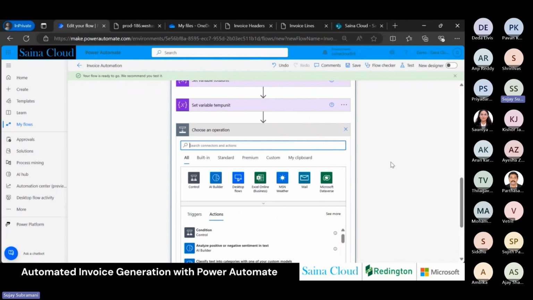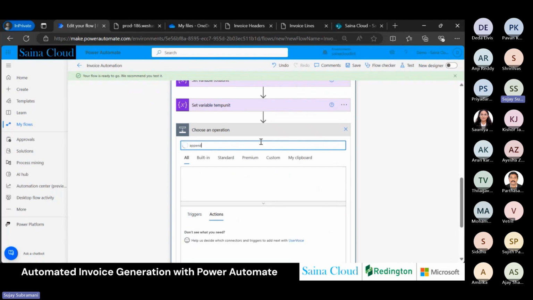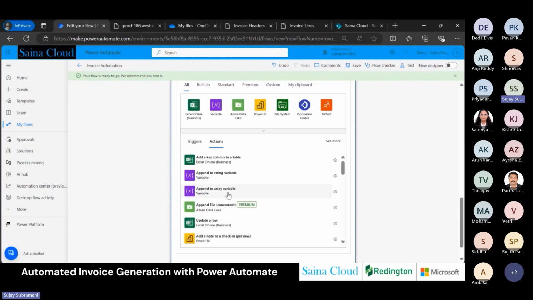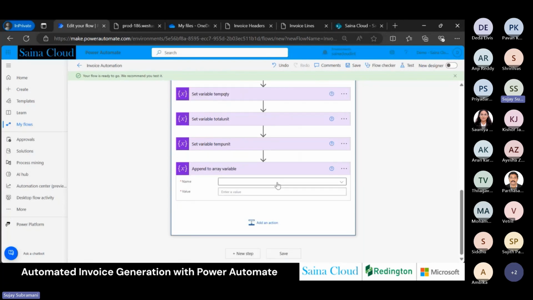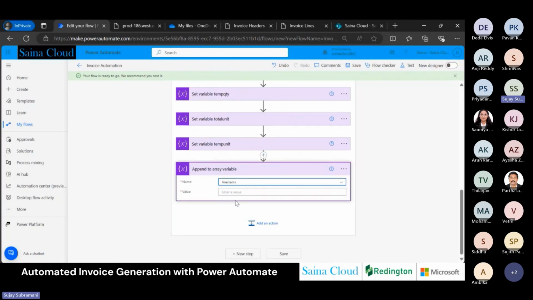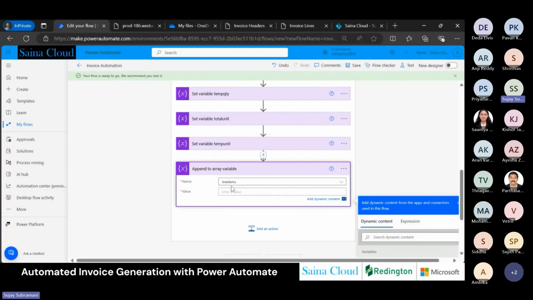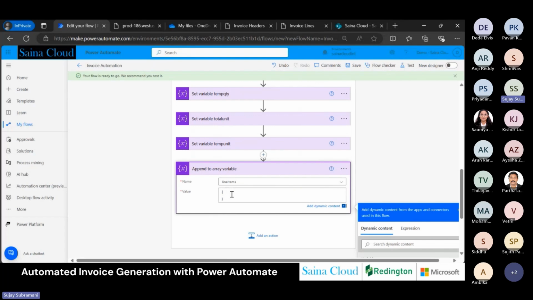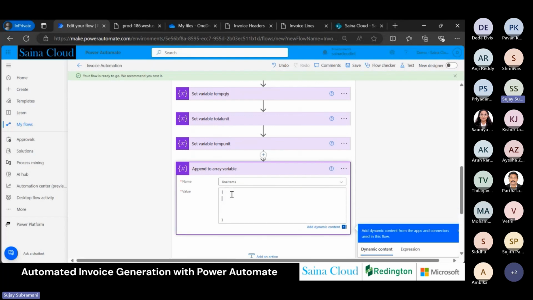So you cannot set a variable for this. We'll have to append to array variable. There's an action called append. Append to array variable, not string variable, but array variable. So I'll select from my line items, right? When you're appending to array variable, it has to be in JSON format. Just make sure it's in JSON format, or else it's not going to work.